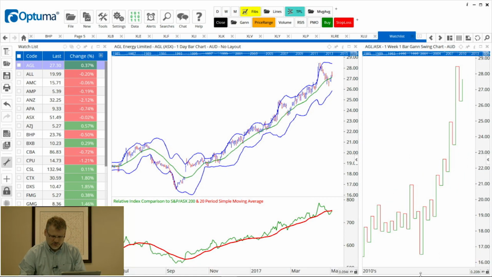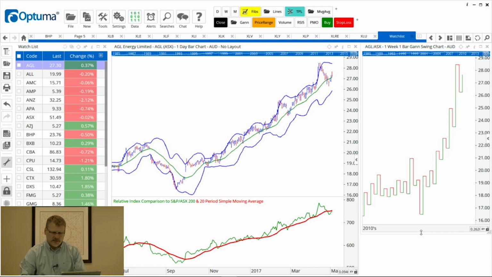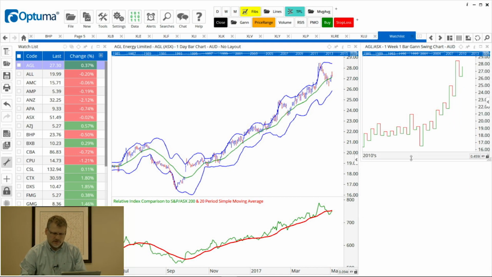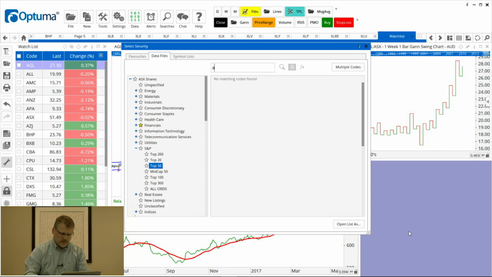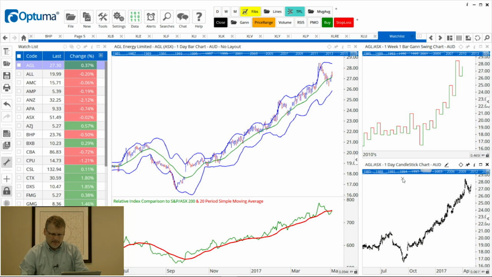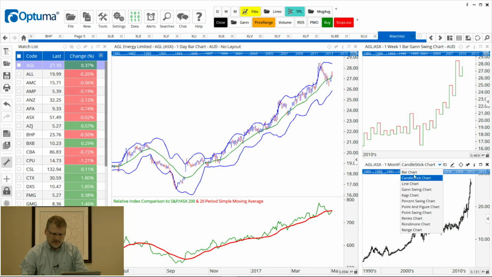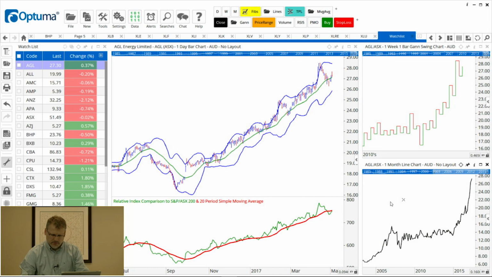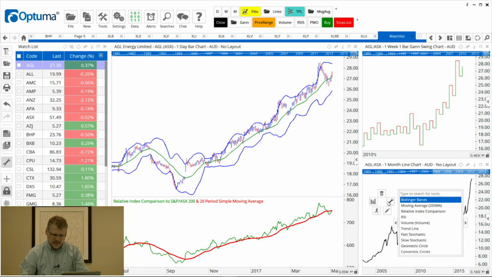So this is a great way of, if you've not seen Gann swing charts before, look for those videos and how they can be used in your analysis. I'm just going to drag that up from the bottom there, about halfway, and then I can make another chart in the bottom right corner, and I can make this one monthly. I'm going to make that a line chart and zoom in, and I'm going to put a moving average on the monthly line chart.